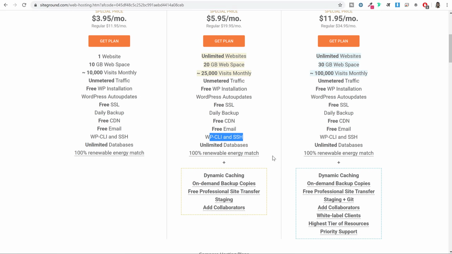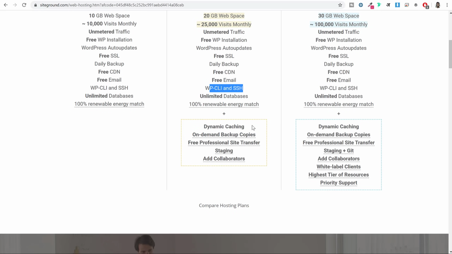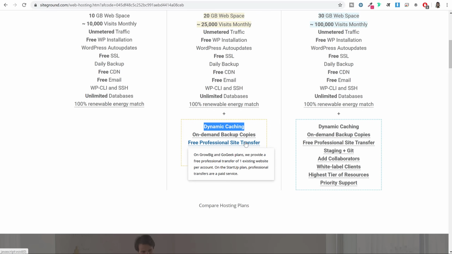We also get unlimited databases and a few more advanced features like dynamic caching to further improve the performance of your website, on-demand backup copies, and free professional site transfer. So if you're using some other hosting and want to jump to SiteGround, you can request them, and they will transfer your website from that hosting to SiteGround for free.